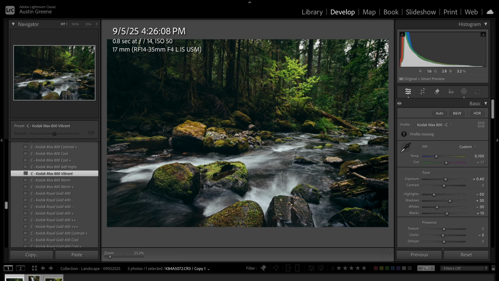I want the green vine maple to really stick out, and this preset gets me there from a color grading perspective. And I've already done 90% of the rest of the work. So right now, this image looks good.